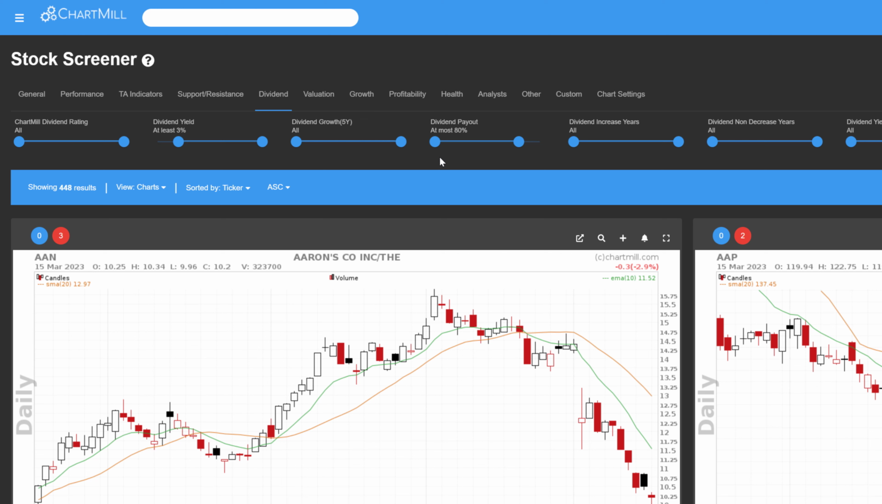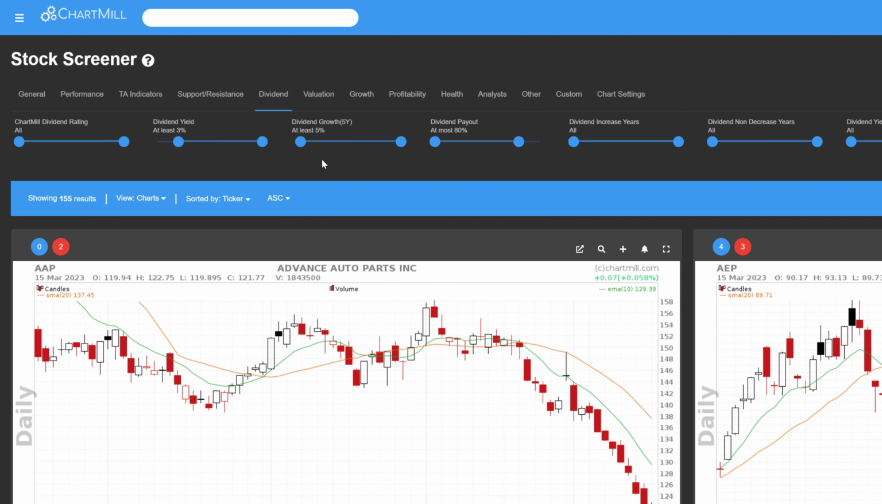Dividend growth 5 years bigger than or equal to 5%. So stable dividend growth is usually a sign that the company is performing strongly. However, the same warning applies as with dividend yield. Don't be seduced by spectacular dividend growth outright.